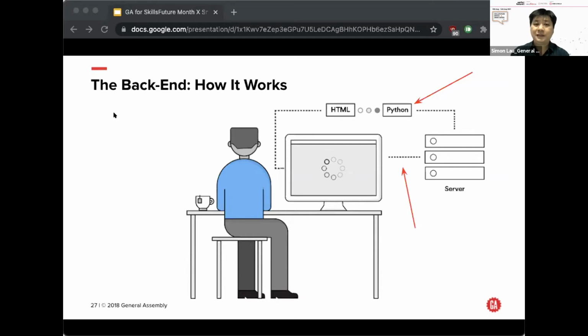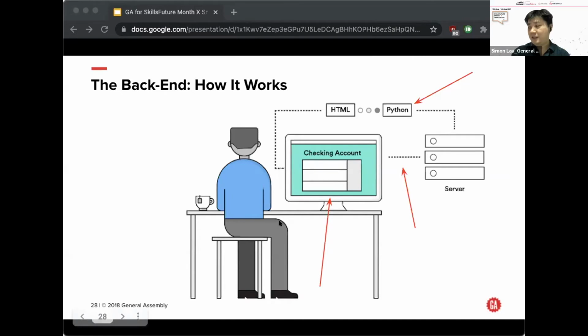By the way, as you can see, this loading symbol looks like it takes quite long. It depends on your internet connection, but usually it'll be quite fast, especially if it's a local website. So after that, you can clearly see this is the information from the checking account. So this round trip is what happens in a typical web application.